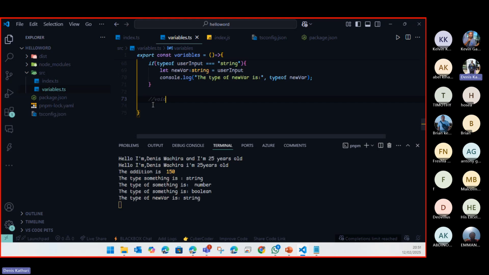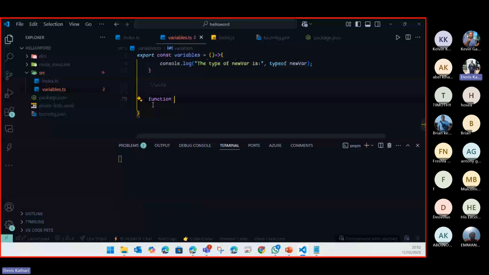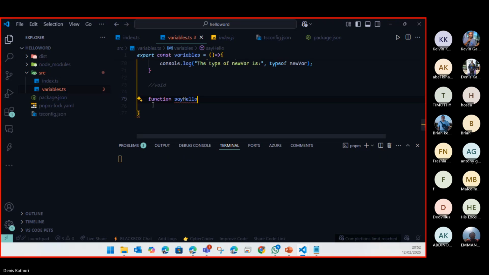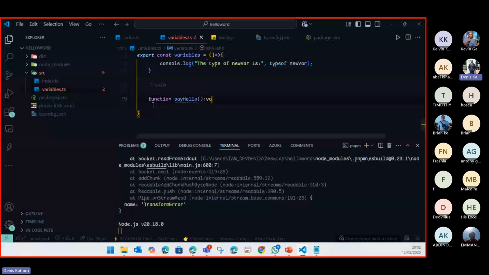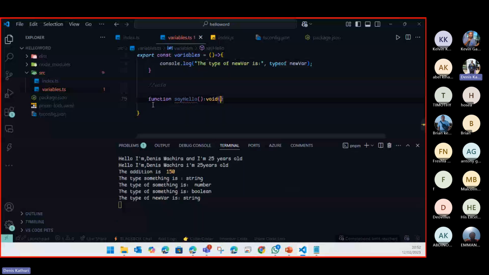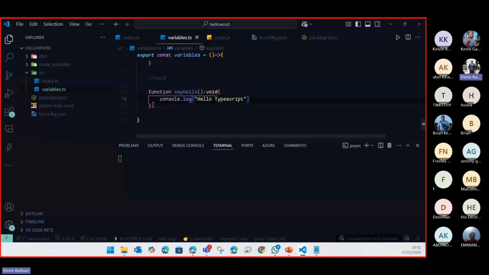So void is mostly used when a function does not return anything. Let me just have a simple function here, maybe say hello, then parentheses, and this is how you type a function. Use the colon, then the void keyword, denoting that the function does not return anything. Then open curly braces and maybe console log hello TypeScript.